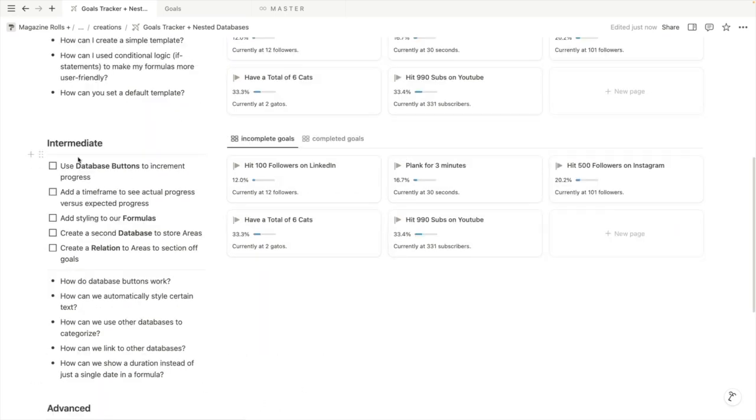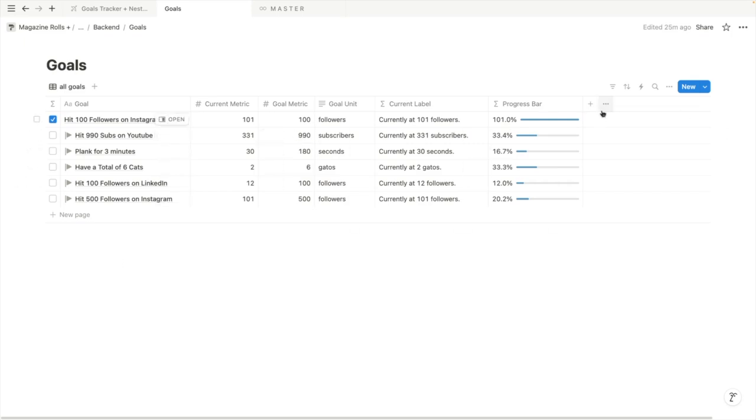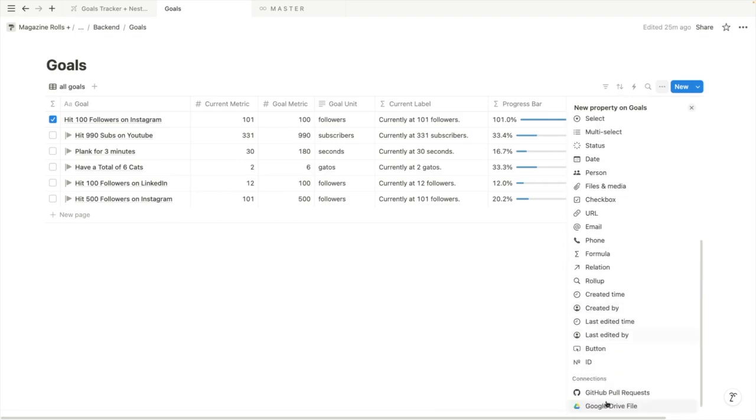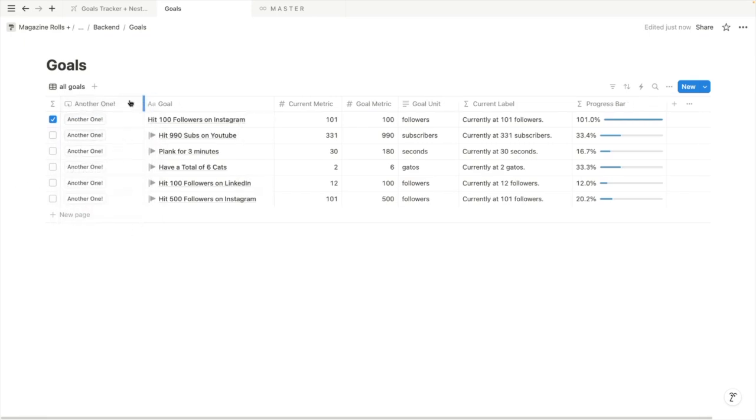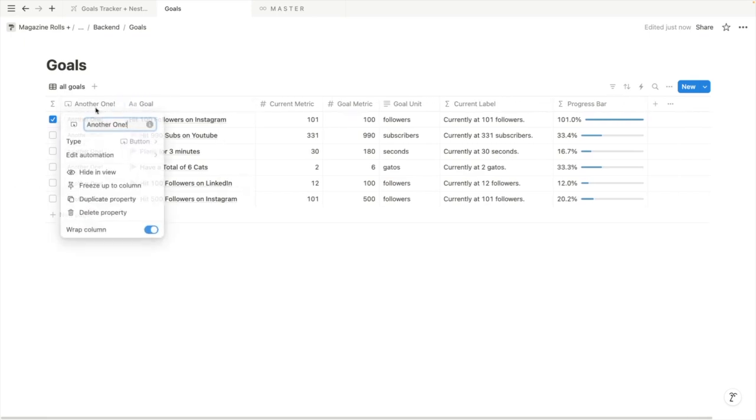Database buttons are newer in the Notion market, but they're relatively simple to implement, relatively simple to understand, and you just need to understand what you're actually incrementing in a specific formula. So let's head over to goals and add a new item here. I'm actually going to pull it all the way to the front after I create it, but I'm going to scroll all the way down here and click button. So let's do another one. All right, cool. So here, all I'm going to need to do is update this.